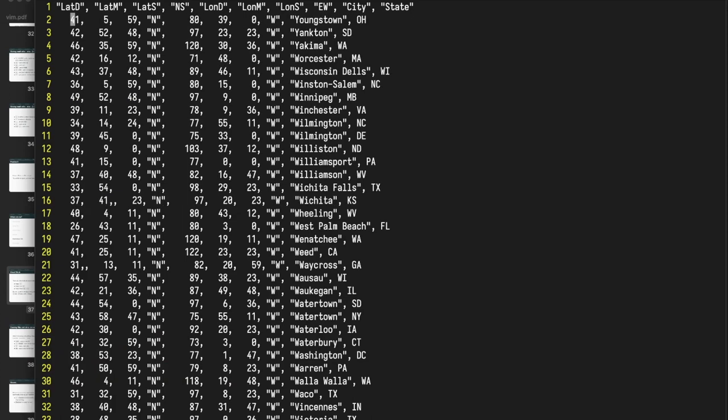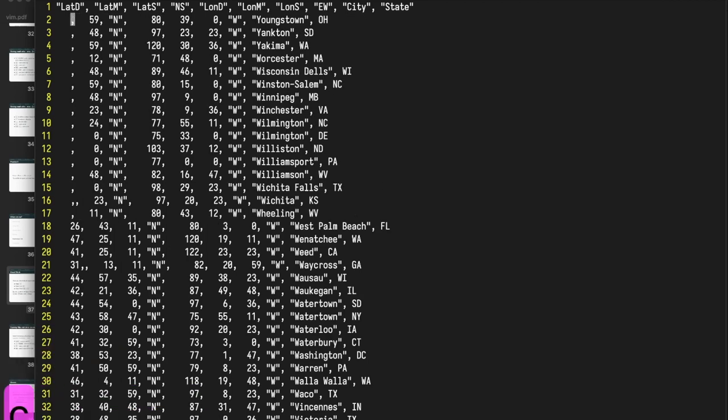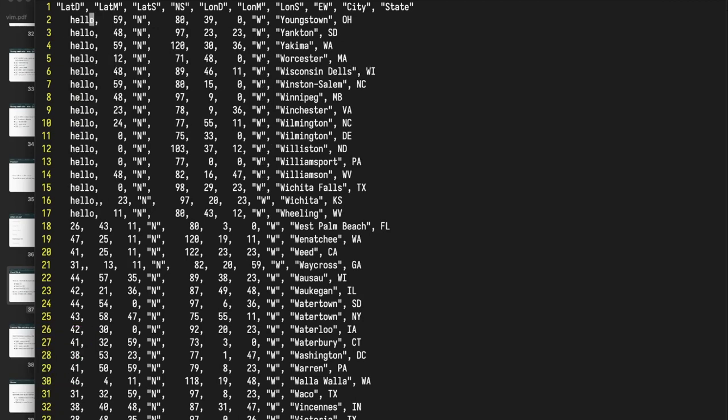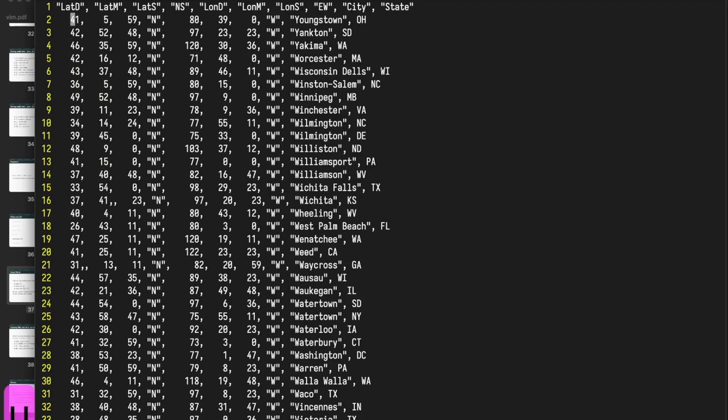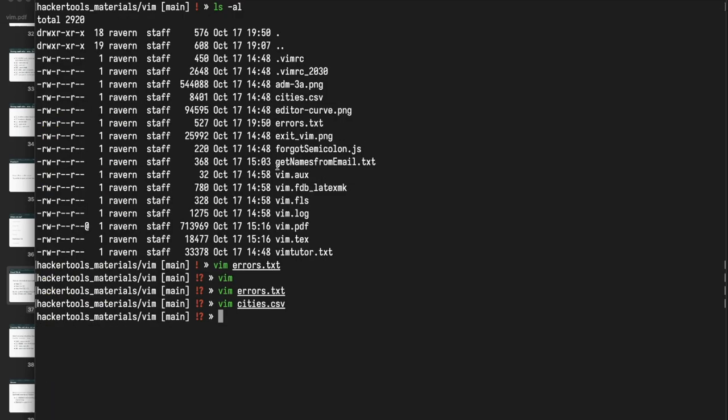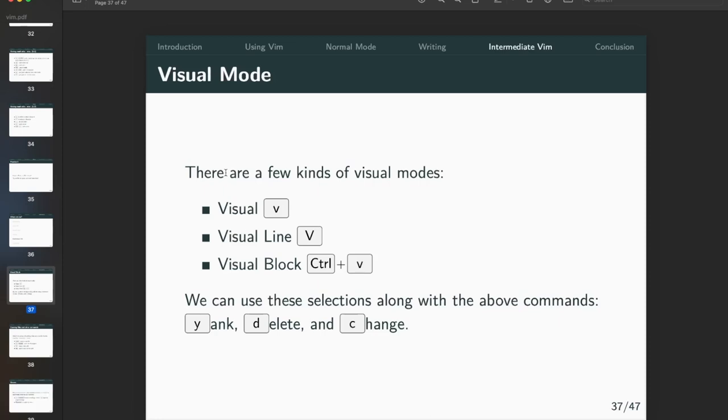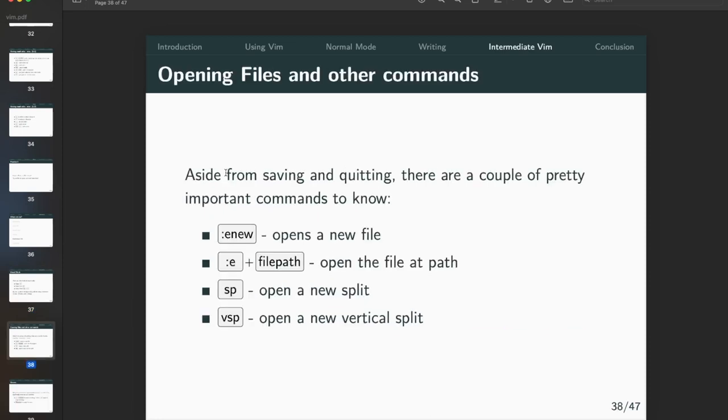I don't know why. I think there's some Mac paste thing that's going on. Okay, so I can change all of this. C, hello, escape. It takes a while for mine, I don't know why. And then hello shows up. So suddenly editing becomes a jigsaw puzzle. Who knew? Okay. So those are the visual modes. You can open a file, you can open a split.